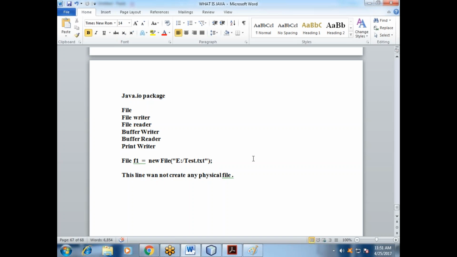You can ask what you want to ask. Suppose you are defining test1.txt. I have another file, test1.txt. Can I define the two files into one reference? File f1 is equal to new File, yes, two files. I have test1 also. I want to design the same f1 logic. Can I put the two files as test.txt, comma, test1.txt? Can I define like that?